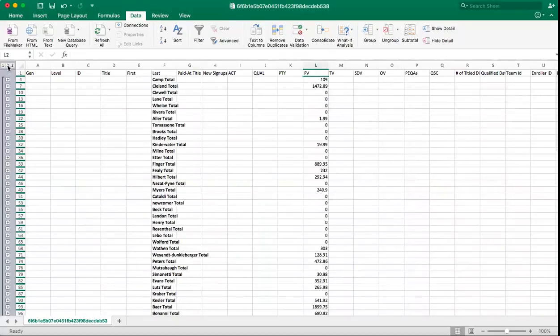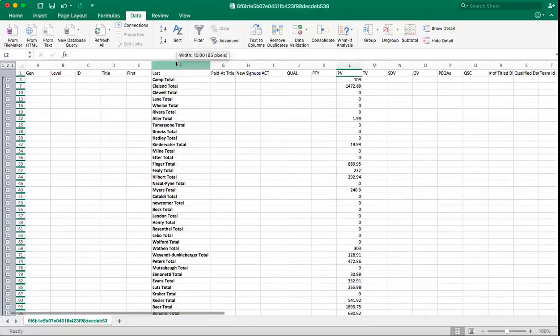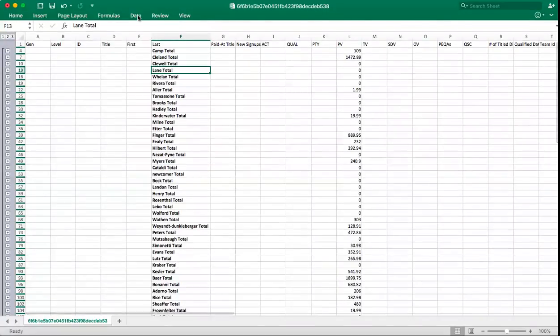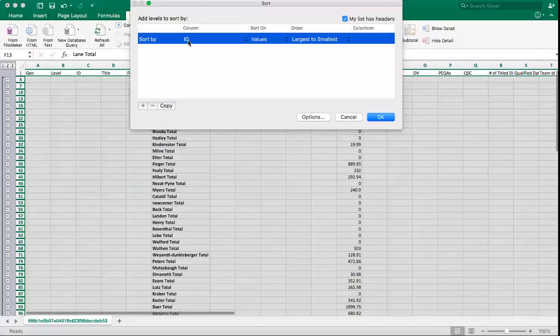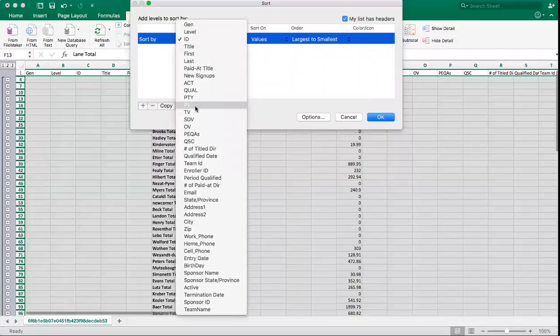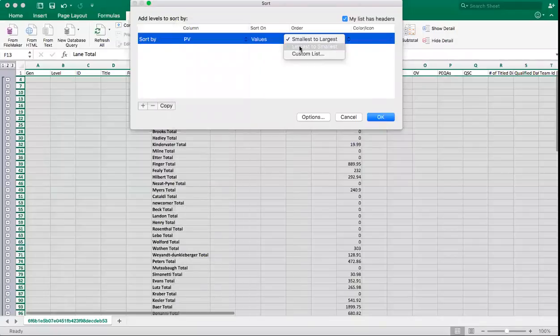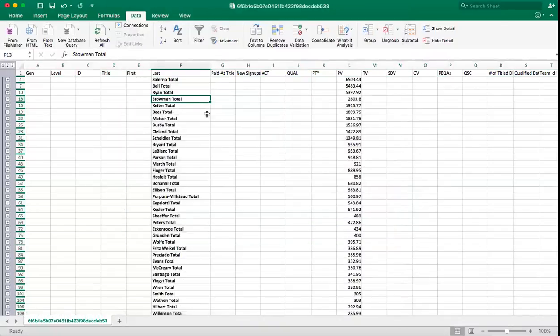I'm going to click on number 2, and then I'm going to sort it one more time because I actually want to sort it from largest to smallest. I want to see who in my team has earned or is on their way to earning a K-Kit. So I'm going to sort it one more time. Again, just Data, Sort, and this time I am going to sort it on PV, largest to smallest. Say okay. And there you have it.